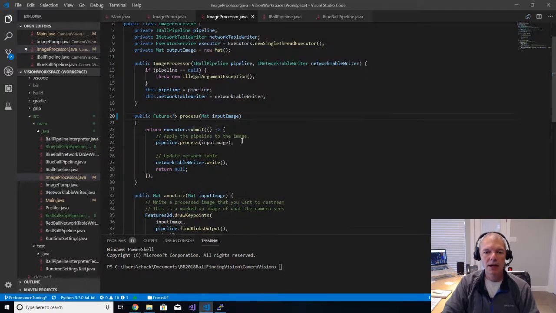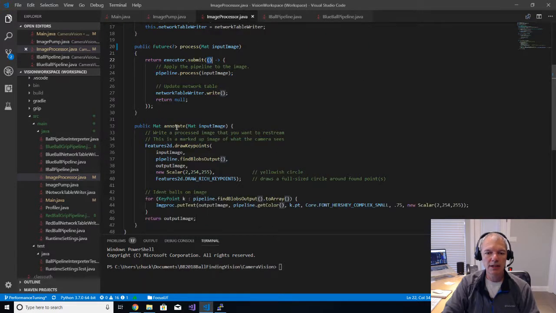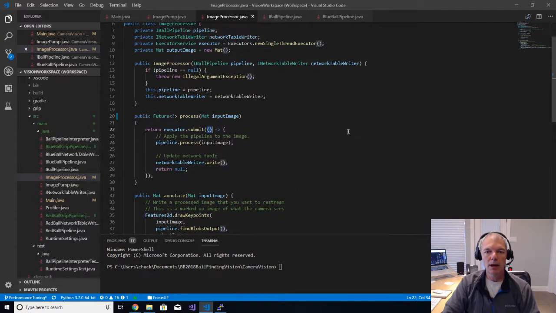Inside the submit function, then, I have an inline method being created that simply calls the process method of my pipeline, feeding the image that I get from here. And then I call my network table variable that got passed in this constructor, and I call the write method, which writes to network tables. Same as before, but now it's been decomposed and stuck into its own function. And then I mentioned before there's an annotate function which draws the circles and it writes the text into the circles. So the act of calling submit returns a new future, and the result of the submit returns null here. As I'd mentioned before, this question mark means return type of null once the function finishes.